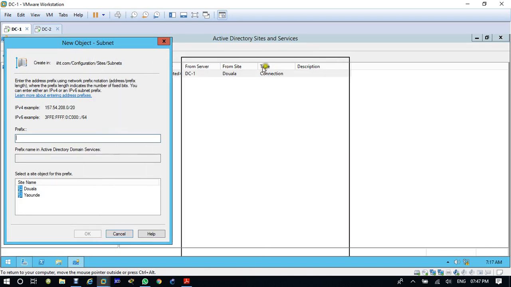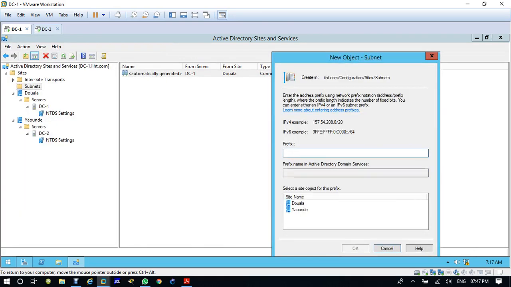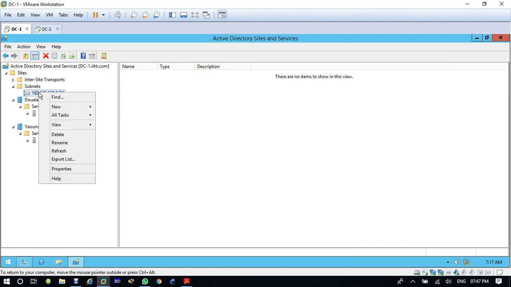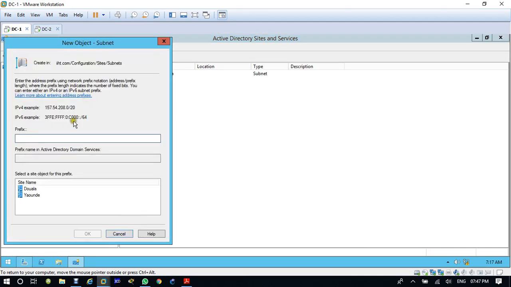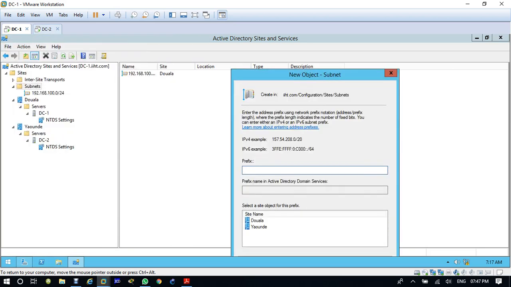Now, I'm using 192.168.100.0/24 for Douala. Then again come to Subnets, right click, new subnet. Same here, I'll write 192.168.200.0/24. I'm using this for Yaoundé.